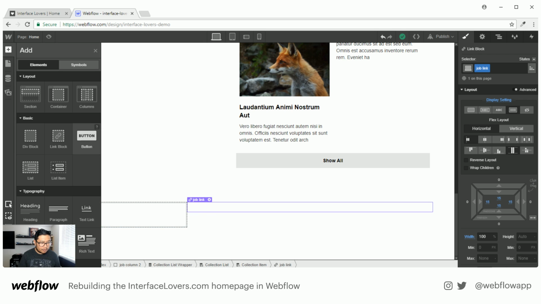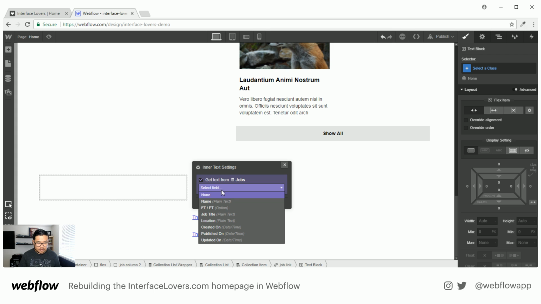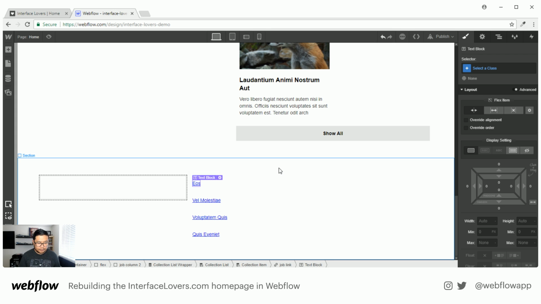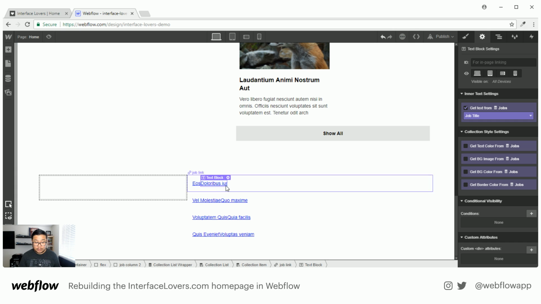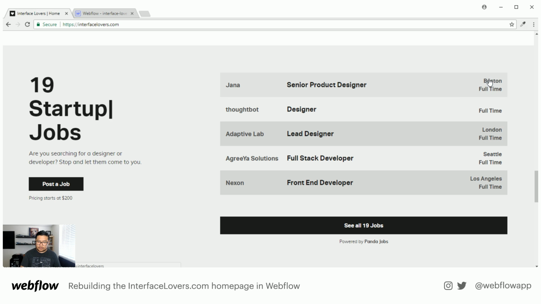Now, the first thing we're going to do is put in a text block. And this is going to pull from the name of the company. So there we go. And then we're going to put another text block. So I'm just going to copy and paste that one. And this one's going to pull from the job title. Right? And now, this one has two texts: the location and the full-time or part-time. And so we're going to put that above each other.